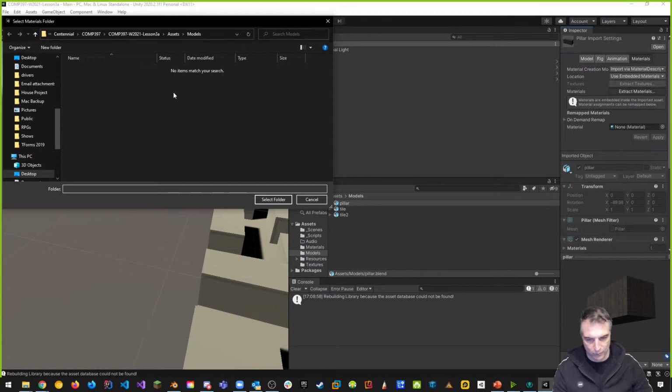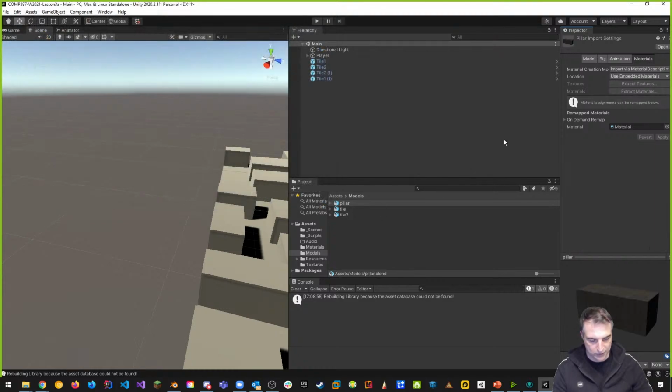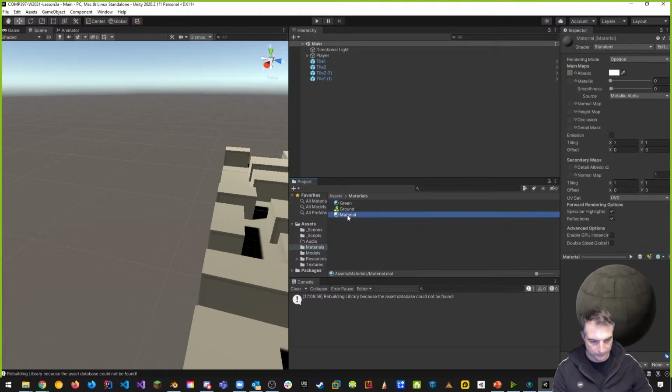It's going to ask us where we want the material to go. I'm going to go into Assets. I'm going to go into Materials, and I'm going to put it there inside, select this folder. What it's going to do is take time to extract the material and put it inside of our Materials folder. Now you can see that there's something called Material.